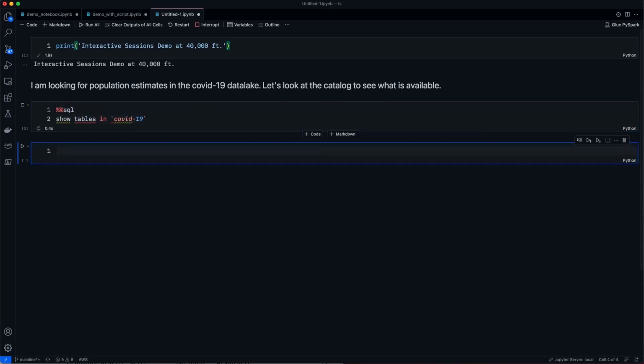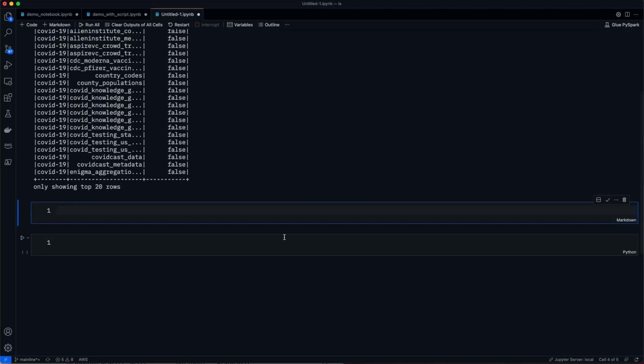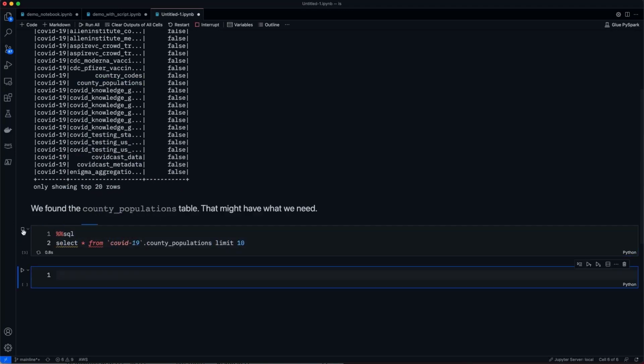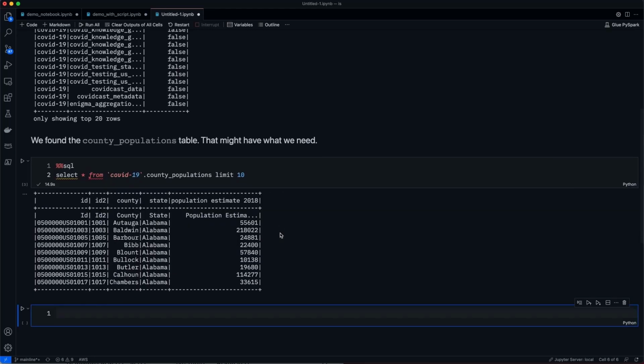So in sessions, I was looking for a table in the COVID-19 data lake when I was doing this particular demo. That's right, I was looking for the county populations table. Now that I remember the table name, I can go look at the data. So I'm going to use an SQL magic to select from the county populations table and look at the data. Sure enough, there it is.